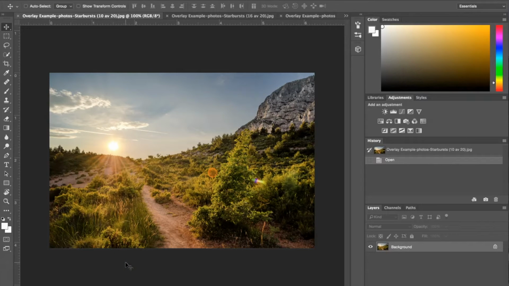Today I have a tutorial on how to use the Starburst Photoshop overlays. So I'm going to be showing you guys how you can use these overlays to enhance the light rays or sun flares in your photographs. I have a photograph pulled up. I'm just going to go ahead and start.